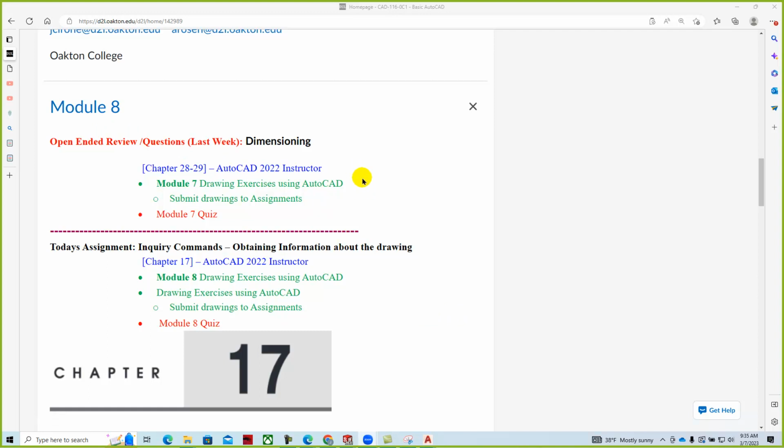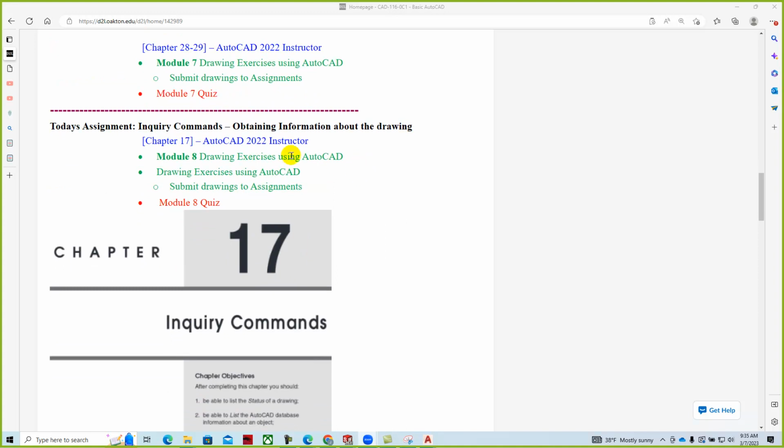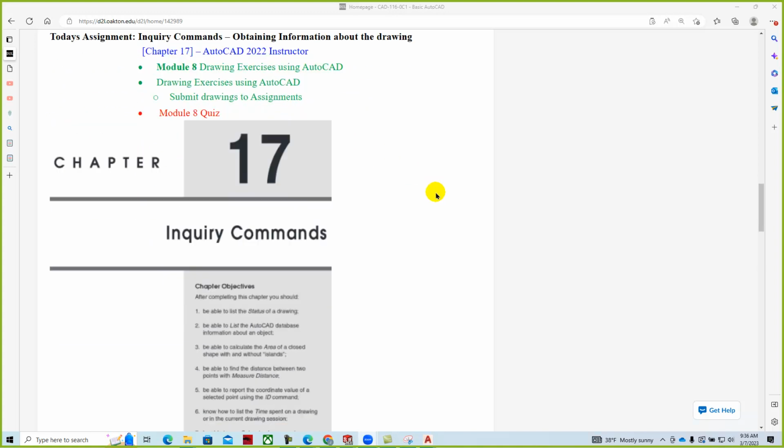Module 8 is on inquiry commands. As we look at our inquiry commands, it's Chapter 17 of AutoCAD Instructor. And then we have some drawings that we'll go over and talk about shortly. There's also a module quiz.